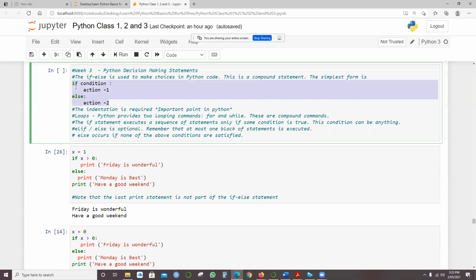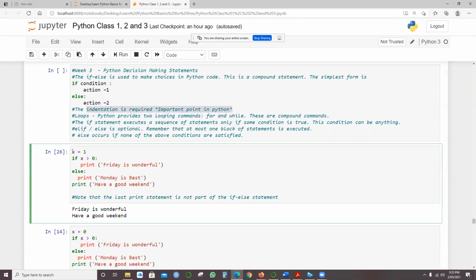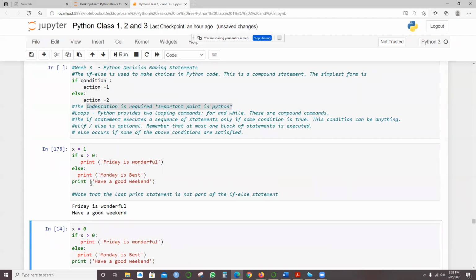There's one more thing which we need to keep in mind, which is indentation. The indentation is very much important. The reason is, for example, if I take this example and run, I get these values. If x is greater than 0, for example x equals 1, we're assigning the value 1 to x, and 1 is obviously greater than 0, then it says Friday is wonderful. So it has to print Friday is wonderful, else Monday is the best. But here what we got is Friday is wonderful, and also have a good weekend as well.